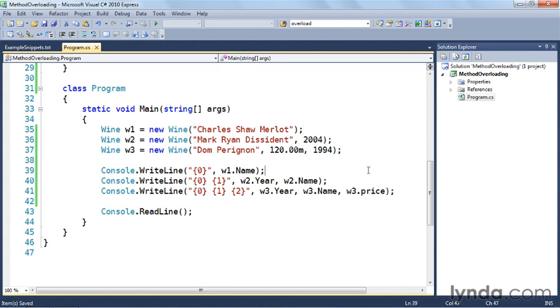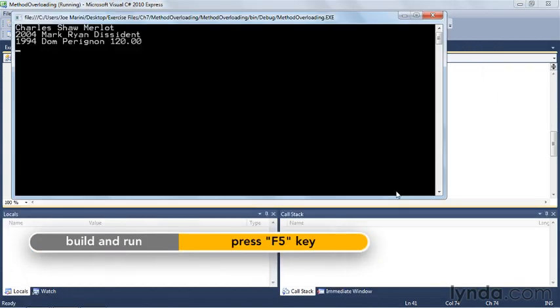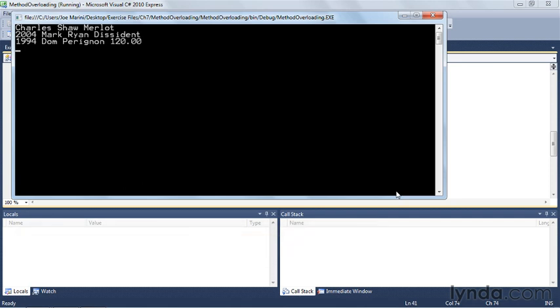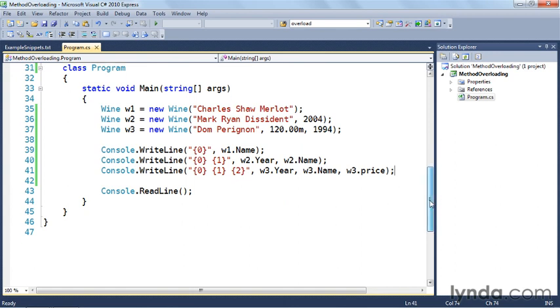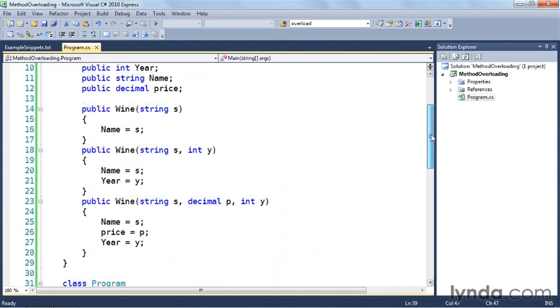And then I've got 3 lines here that are going to write out the various parts of the objects. So for wine 1, I'm going to write the name and so on. Just go ahead and try this code out and see what happens. So you can see that when I run the code, for W1, I'm writing out just the name. For W2, I have the year and the name. And for W3, I've got the year, the name, and the price. Now, because I've overloaded these functions, I can call them with different values and different parameters. So for example, I've given the consumers of this class 3 different ways to build their wine class objects. So just the name, the name and the year, and the name, the year, and the price.